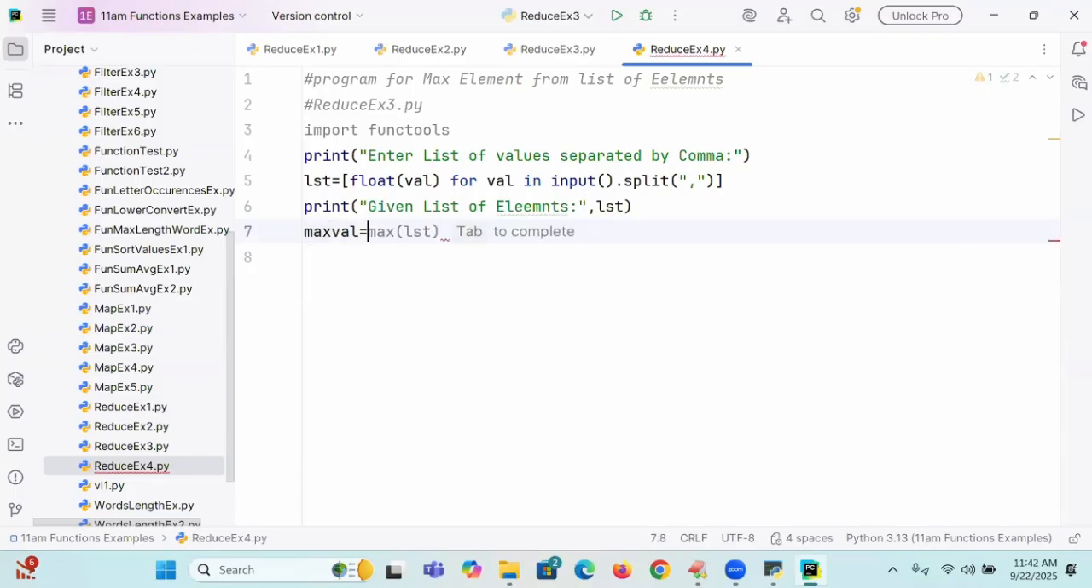Max value is equal to, how do I write it? Max of LST, I don't want to use it. I want to use the reduce function. How do you write it?